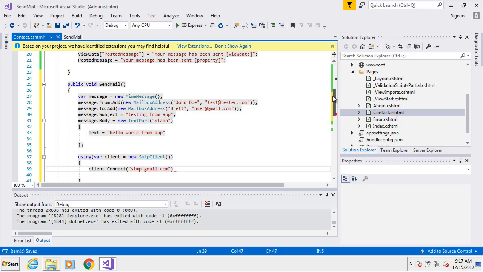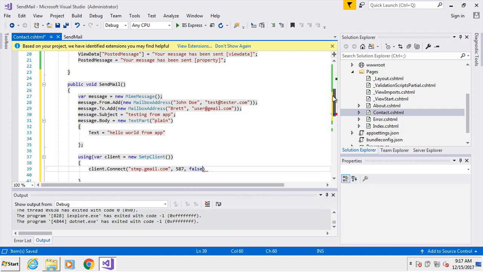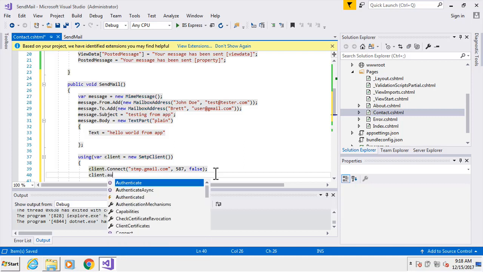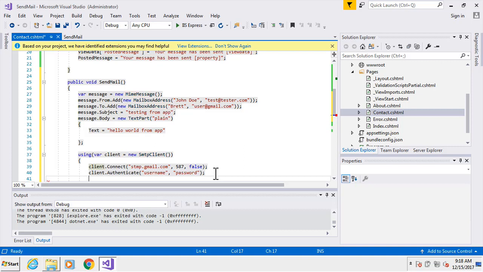We have smtp.gmail.com. This is going to go on port 587, and we're going to do a false here, and that is just for using SSL, for the false. All right, and then we have client Authenticate. This is going to be username and password for your Gmail account. And again, I'll change those out once we start sending anything.